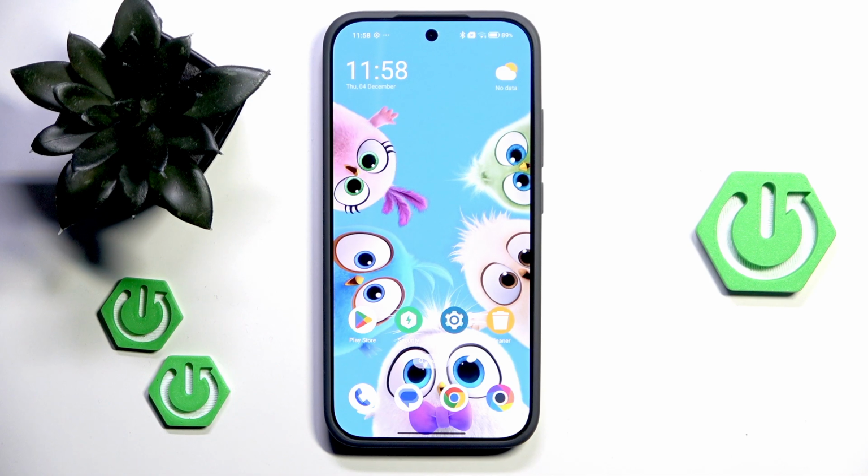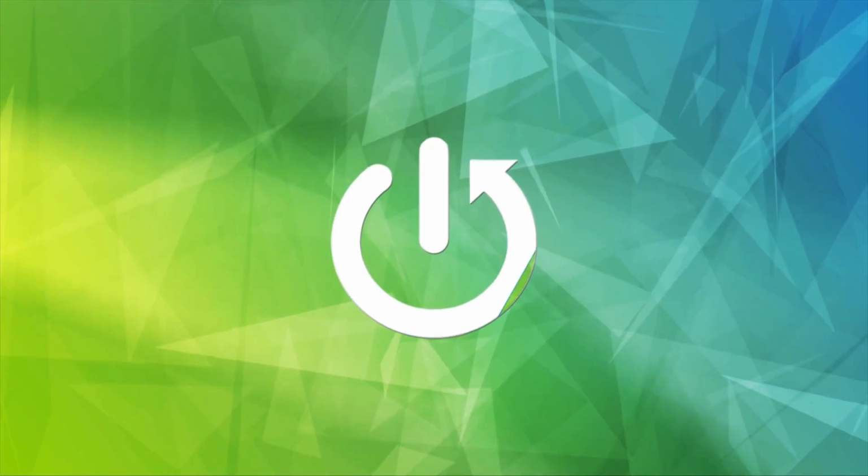Hi everyone, in front of me I've got a Redmi K90 and let me share with you how to clear the browser on this device.